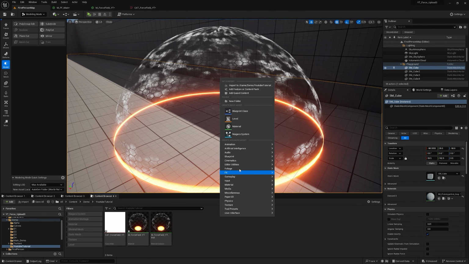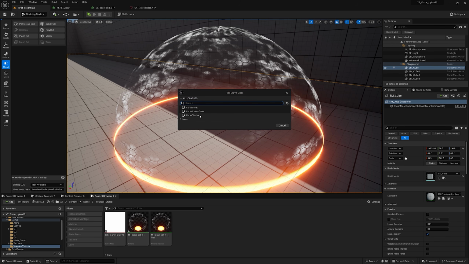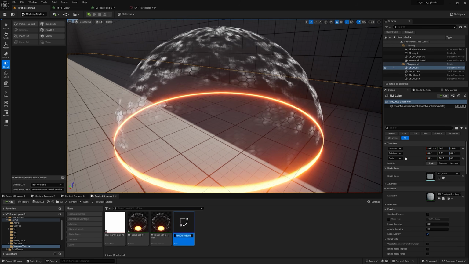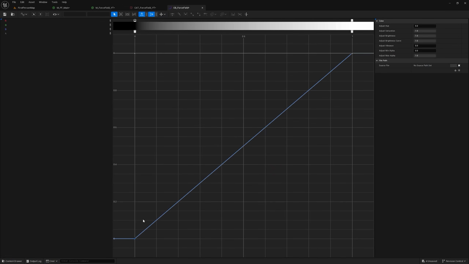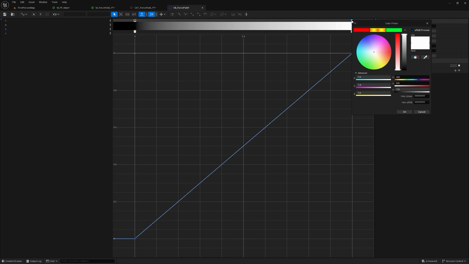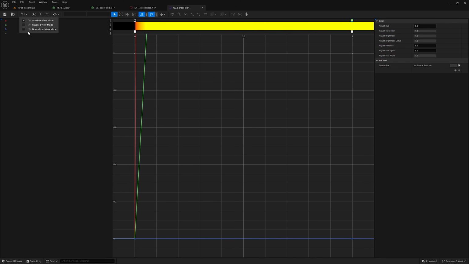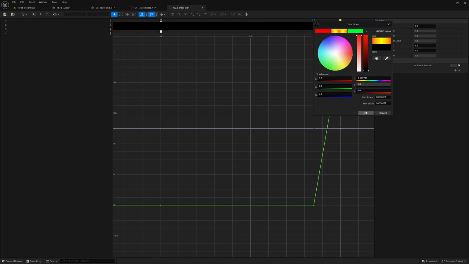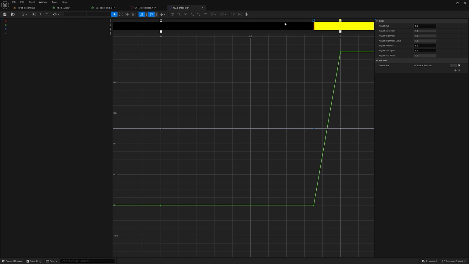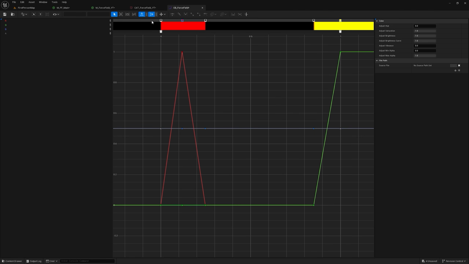And now we can go to miscellaneous again and go to curve, and we can add a linear color and select, and I will call this CB force field. Then open it up, and here you can click this and give an orange color like this, and you can go here and normalize this, and you can click this again and give a dark color. So we get an orange color and a dark color, and click here again and click here, and we can give it a red color. So let's see what happens.